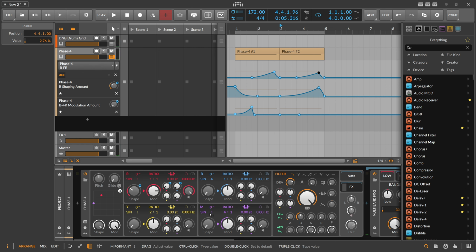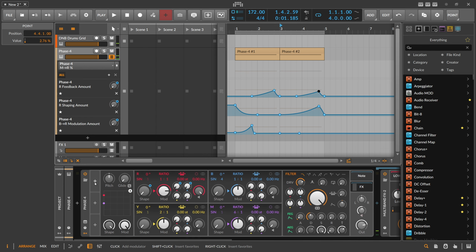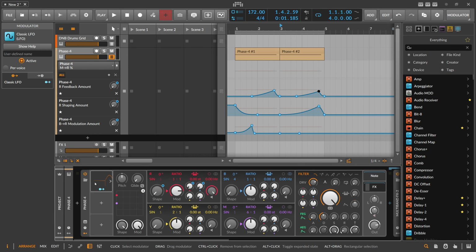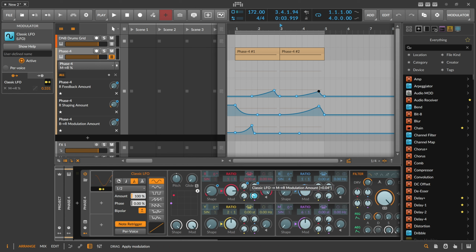So we have here one operator left, or two operators left, so we can play around with these. This is here ratio 6:1. Maybe you can play this with an LFO. Use a classic one here. Maybe dotted. Then re-trigger with the note, and then bring in here the purple one.